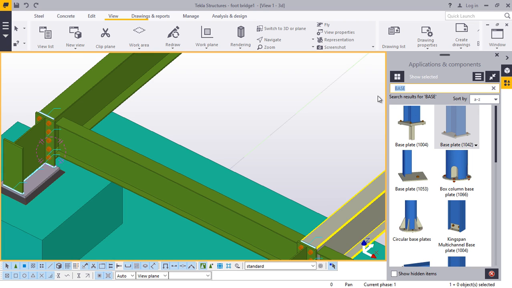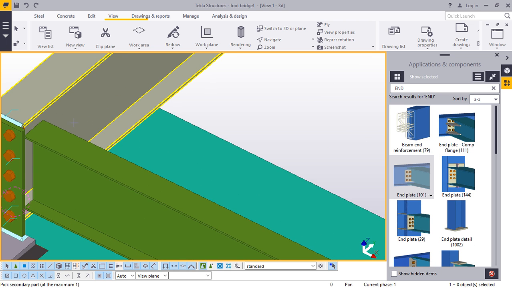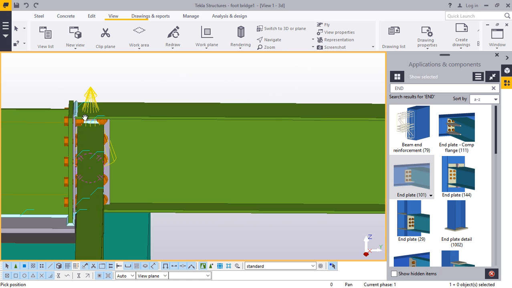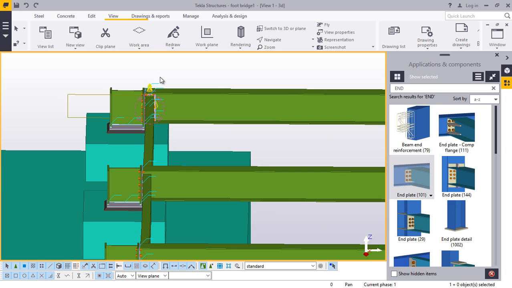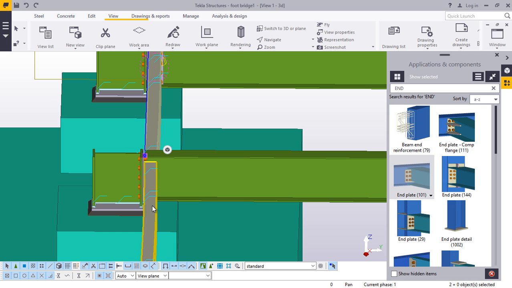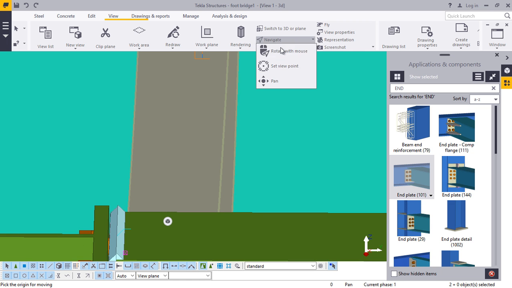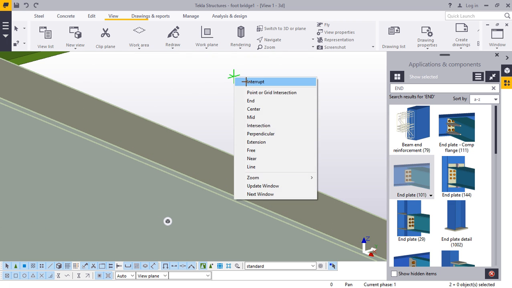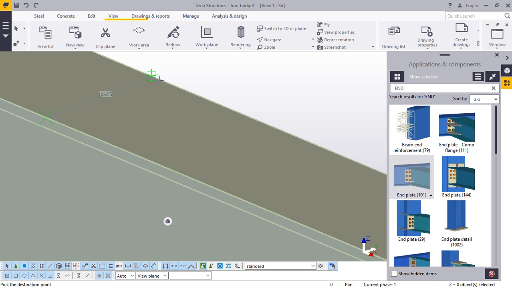We'll come to end plate, end plate, end plate, that, this and this. Rotate this, snap around there. Highlight that, press Ctrl, highlight this, right click, click move. From the midpoint here to that by 100 and enter that.